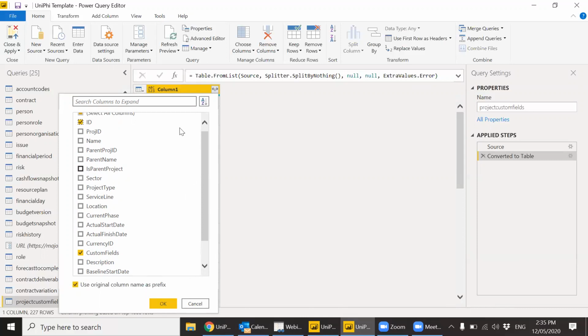The other thing is, see that column 1? It's going to prepend that. I put a prefix on it, so it'll be column1.custom field. I don't want that because column 1 doesn't mean anything, so I'm just going to untick that.